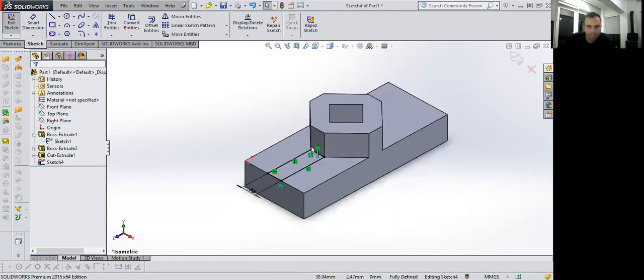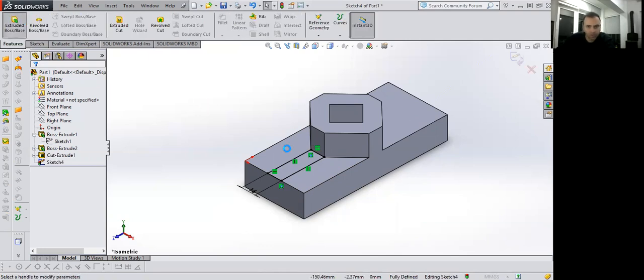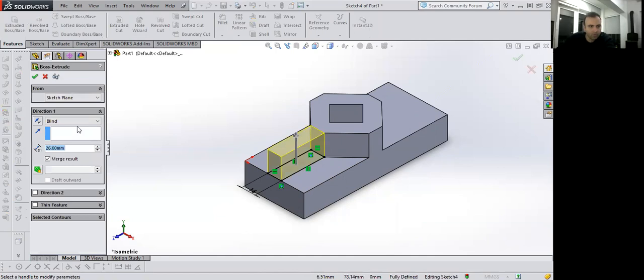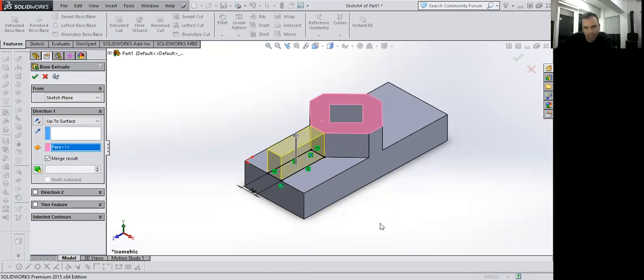I made the base. You may extrude this one up to here, and then you can cut extrude it. I will try to show you how it is possible. Look here, extrude. Okay, up to, let's say, surface. Which surface? This surface. Okay, confirm. Okay, we build this part.